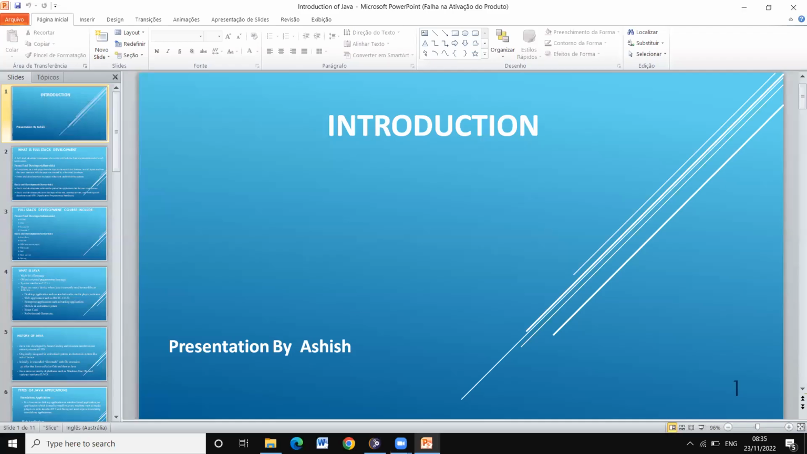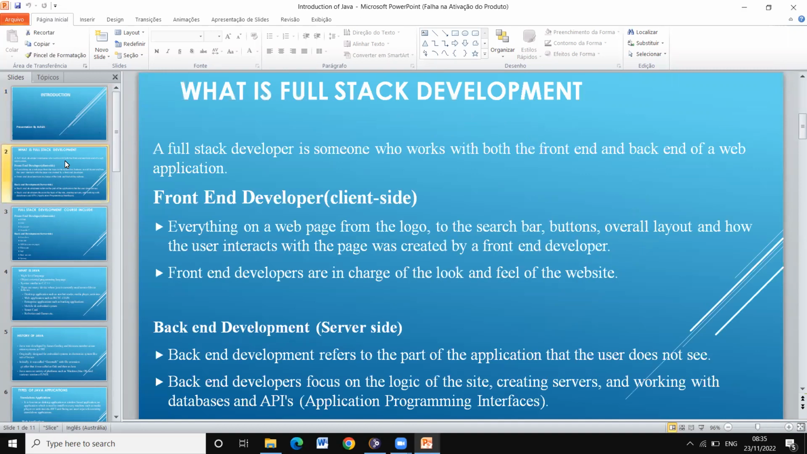In this session we will learn... first of all, what is meant by full stack development? A full stack developer is someone who works on both the front end as well as the back end of your web application. So what does web application mean? A normal software which is working on a browser.